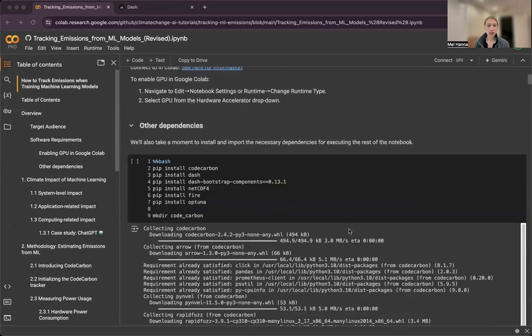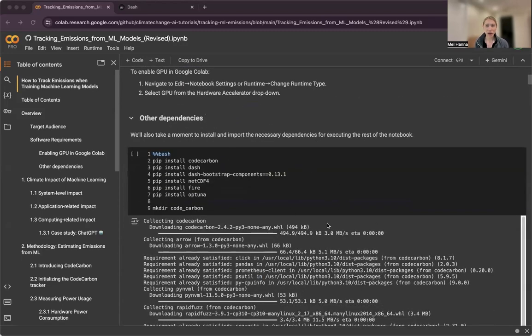Okay, so let's take a moment to install these dependencies. I am not going to be running code live here today, but the output is viewable within the notebook. So we're going to be installing CodeCarbon. This is the package that's going to allow us to determine the amount of emissions that are produced from running our code, as well as some other dependencies that are needed for CodeCarbon and for doing some optimization later on.